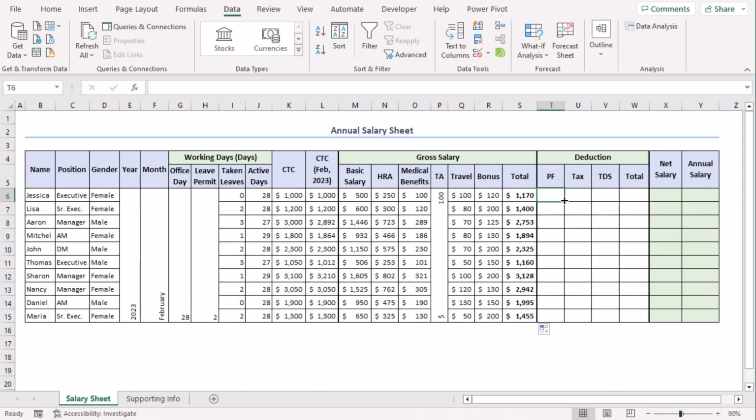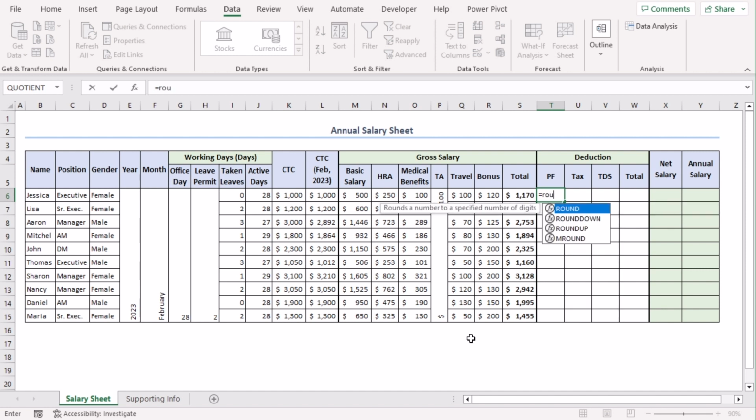Now the amounts that will be deducted will be added here. PF stands for Provident Fund. Here the Provident Fund is 9% of our basic salary. So equals, let's use the ROUNDDOWN function again and choose M6. Make sure to make it absolute so that column M doesn't change, multiplied by 9%.